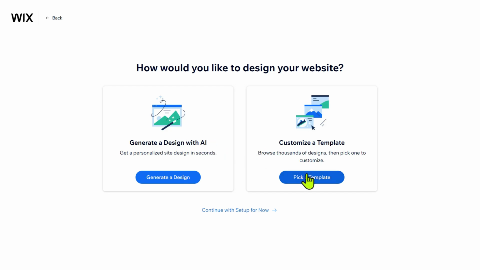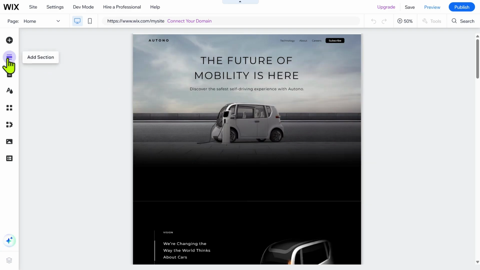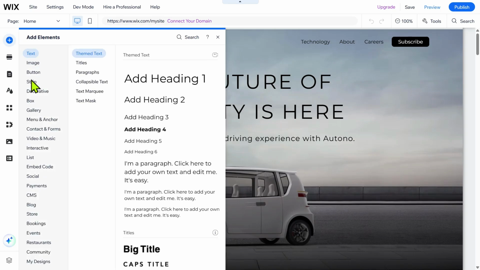If you prefer more control over the design, select the Wix Editor, which offers a drag-and-drop interface to customize your site fully. Once you're in the editor, you can customize your chosen template by clicking on elements like text, images, buttons, and videos. You can change the fonts, colors, and layouts to fit your brand or personal style.